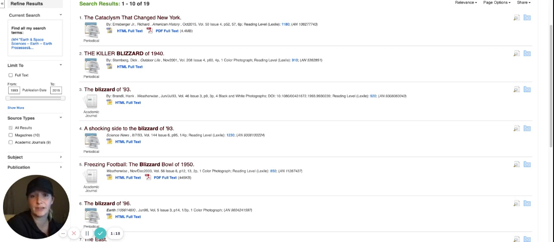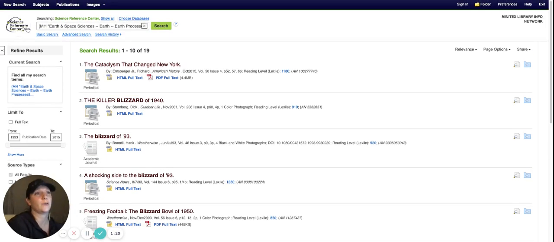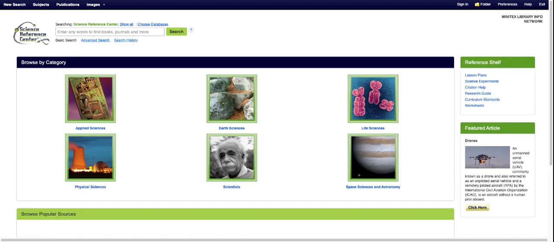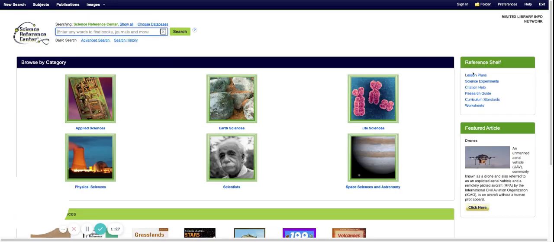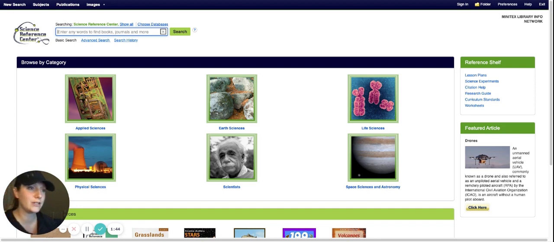So some special features of the Science Reference Center is, let's see, there's a reference shelf over here with the usual. There's lesson plans, science experiments, which I think is really cool, research and citation guide, curriculum standards, and worksheets. And you can use all of those to assist your teaching in your classroom, and also lets kids explore and do things on their own.